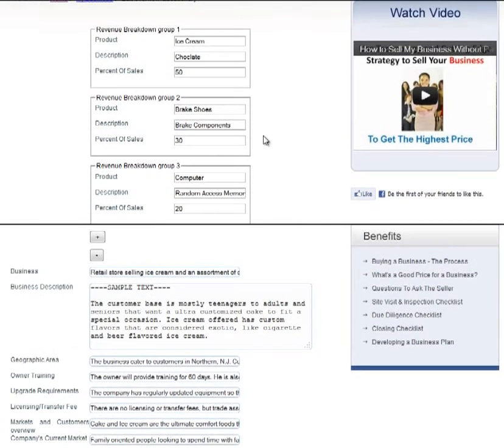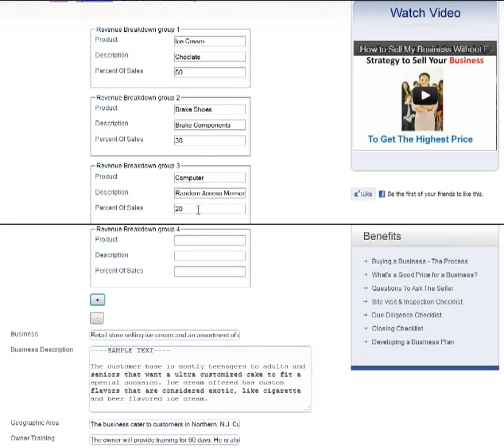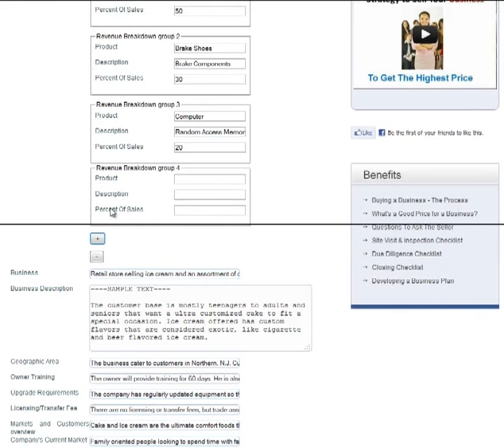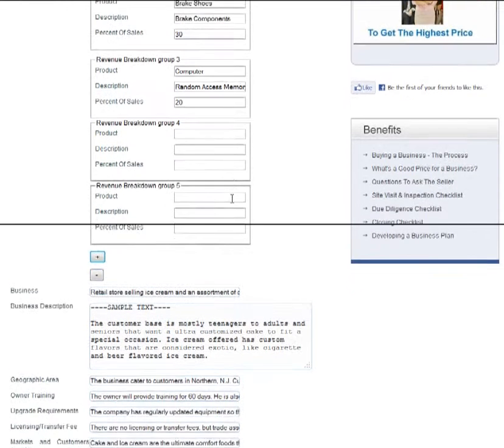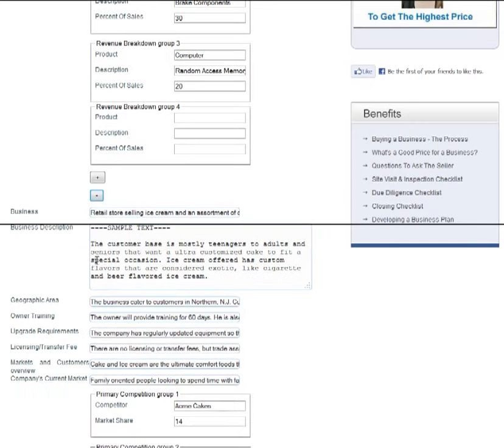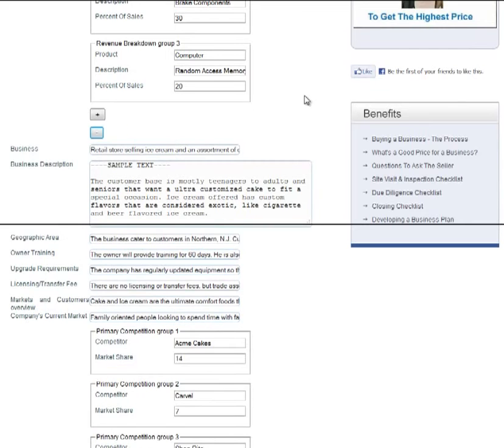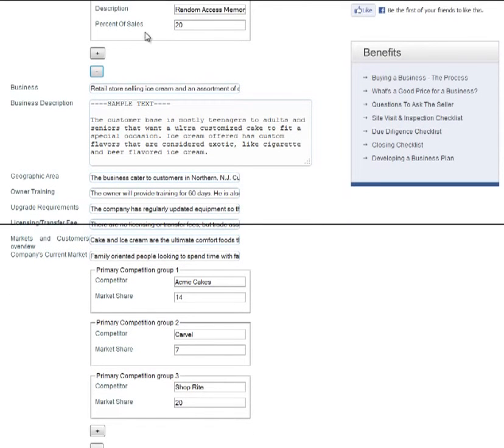If you have, let's say, 20 products, you can expand these groups by clicking on the plus button. By clicking on the plus button, you get an additional box, and as many boxes as you want. I can also take them away, like so. After that, we want to describe the business that we're in. In this case, it's a retail store selling ice cream and an assortment of cakes.